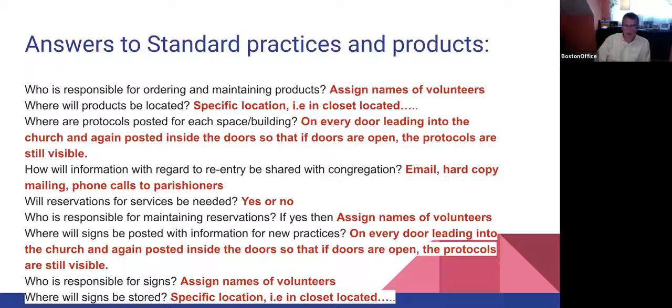Where will signs be posted with information for new practices? Again, the same place as the protocols, on every door leading into the church. Posted inside the doors, so if doors are open, protocols are still visible. Who's responsible for the signs? Probably the same person, could be that volunteer. And where will they be located?